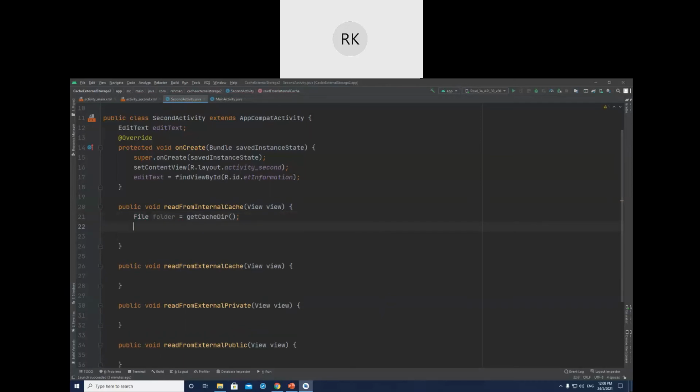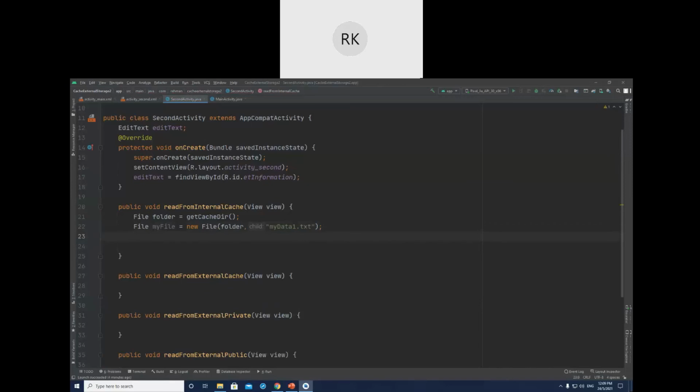So File myFile equal to new File, and here pass the folder, that inside this folder, and the file name should be the same one that we have created. Make sure the spelling must be the same. So it was mydata1.txt. This file we have created earlier, so we want to access this one. So we got the folder, we got the file. Now what is left? The reading process, and then once we read, we will display whatever we read.